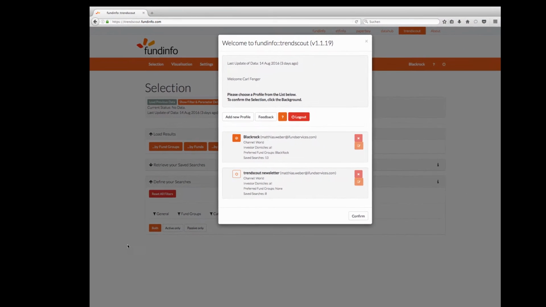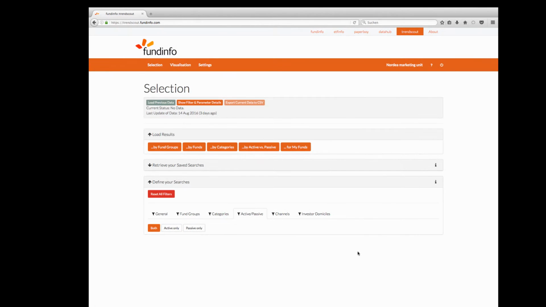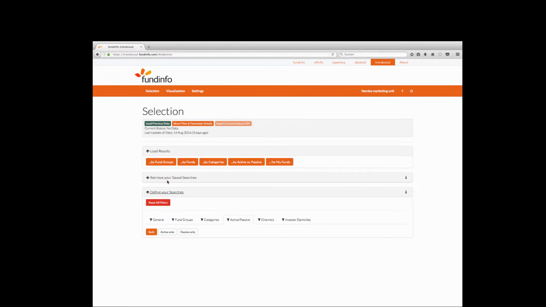Now select the newly created profile and click on Confirm. Note that you may create as many profiles as you want. We're now at the selection screen where we'll be able to set up our search.